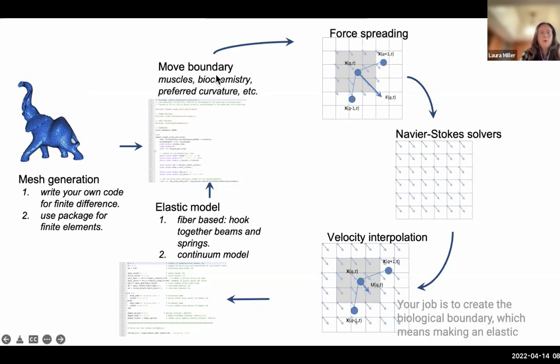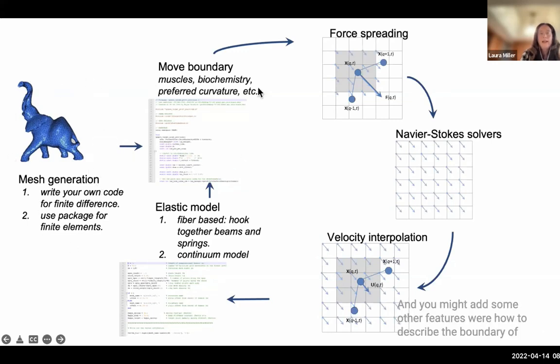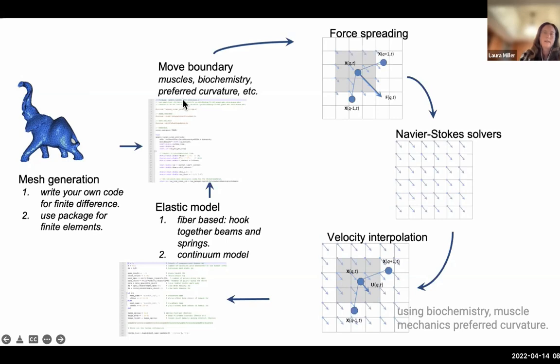Your job is to create the biological boundary, which means making an elastic model, maybe with beams and springs, or a continuum model. You have to make the geometry and create the mesh, which can be quite challenging. And you might add some other features for how to describe the boundary using biochemistry, muscle mechanics, preferred curvature. So for this component of the loop, you're writing your own code, you're doing your own modeling. There's a lot of math modeling that's required. So it's not just black boxed.